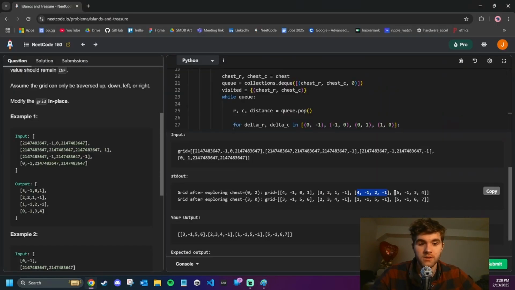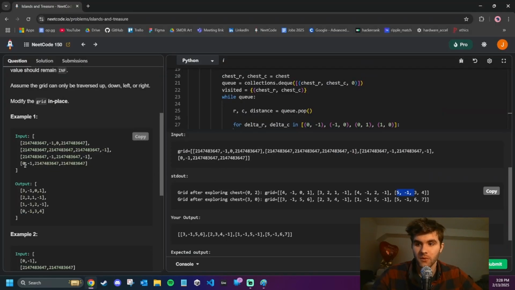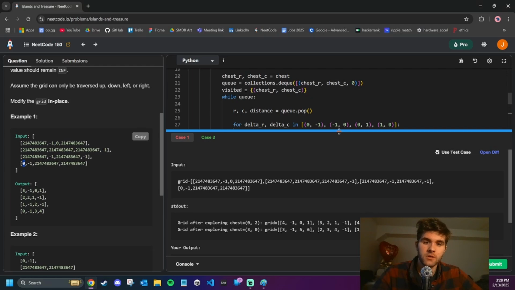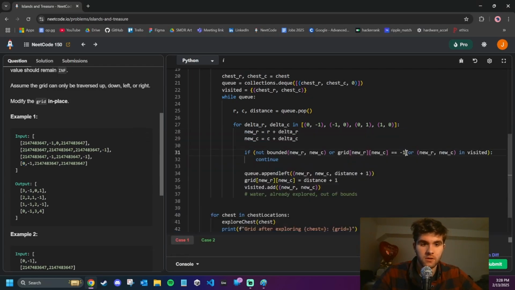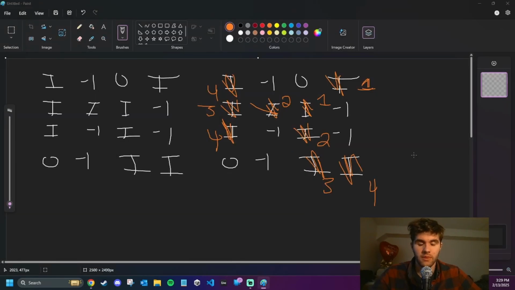And this says 5, -1, 3, 4, but I have a 0. Oh, it's because it's a chest. Oh, okay, so we also have to make sure that we don't overwrite chests. So we could say if it's in -1, 0, like that. That should fix it. Yep, it fixed it.